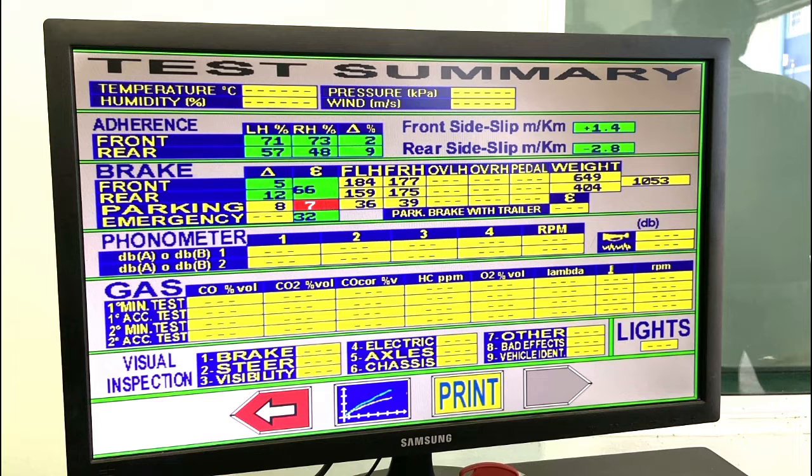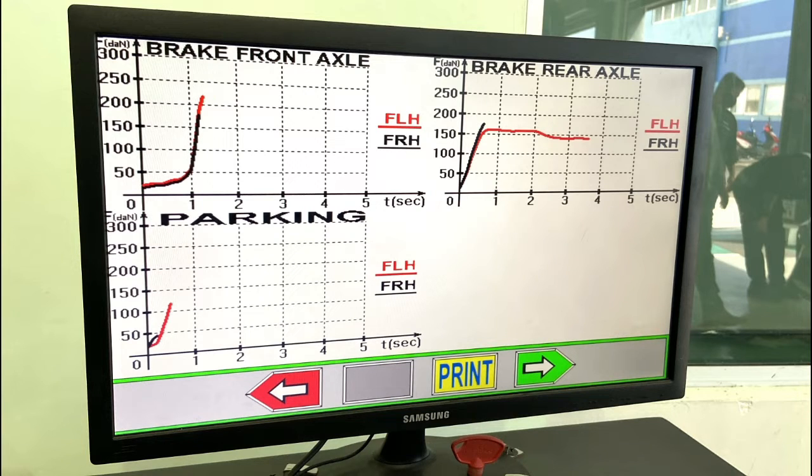And then the emergency performance is also in excellent condition. So this is the test summary of the car. This is the result obtained that shows the brake force for the front right wheel is around 180 and the front left wheel is 220. The force exerted for the rear right wheel is 170 N and for the left rear is 150 N. Lastly, the brake force for the parking brake on the right rear side is 50 N and for the left rear side is around 120 N.